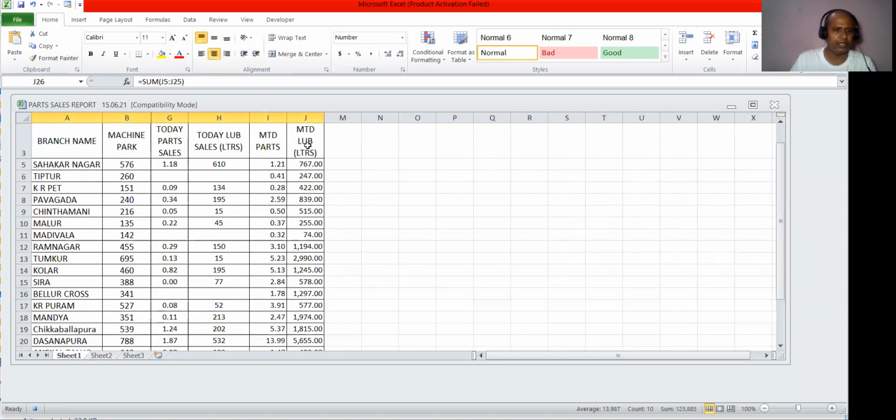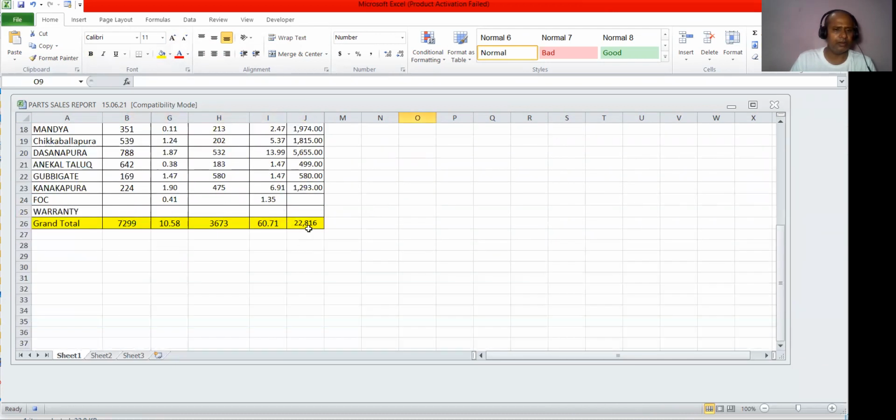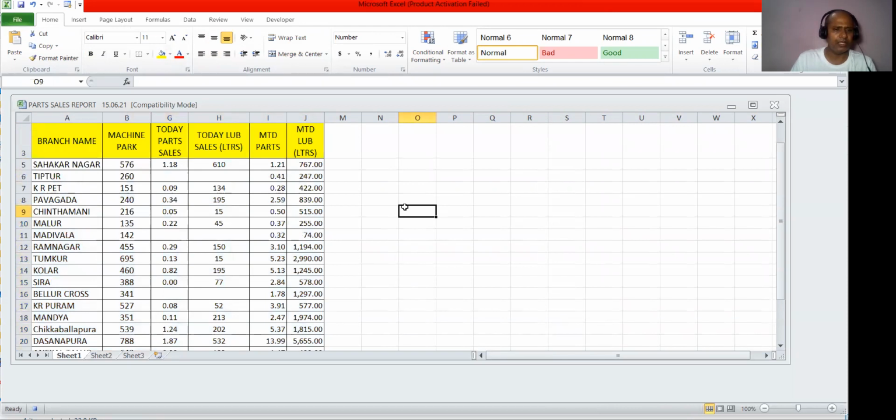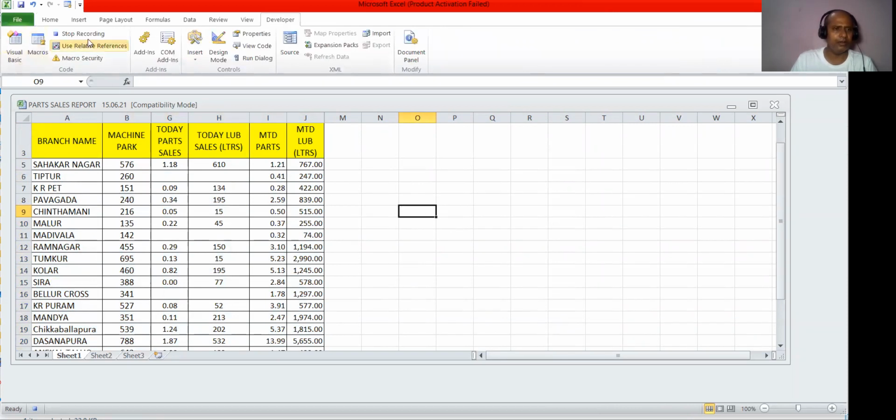So I'll just go here and apply colors. So this report is ready. I would like to send the same report to my management, but also I'm telling Excel to memorize it and record it. I already did everything, so I'll go and stop recording. So the macro is already created.